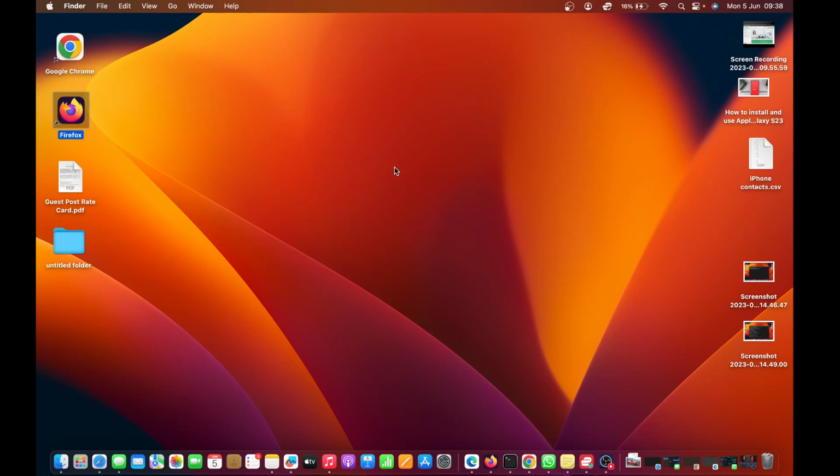So I'll be showing you how to open the home folder on your MacBook. Now I'm using a MacBook Air running macOS Ventura, but you can use these same instructions for other Mac computers. So what you need to do is click on Finder.